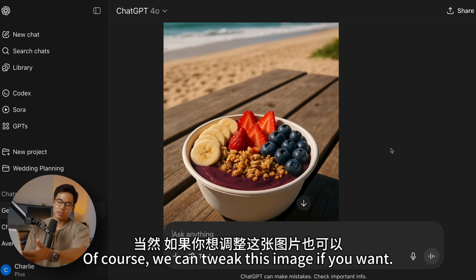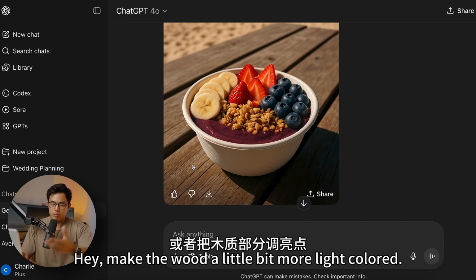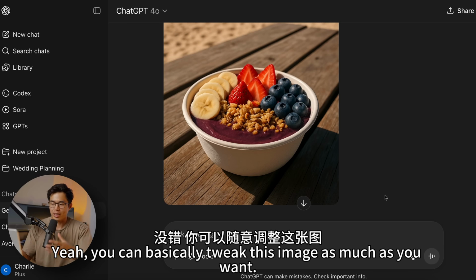Of course, we can tweak this image if you want. We can say, hey, make it cloudy. Hey, make the wood a little bit more light colored, whatever it is. We can say, add some more strawberries. Yeah, you can basically tweak this image as much as you want.